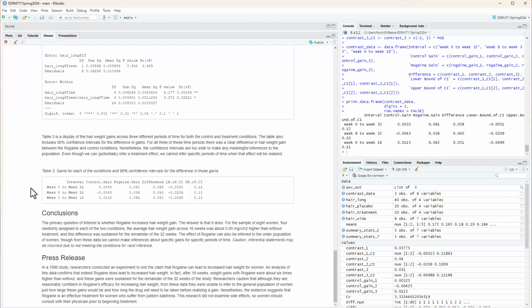You might ask, where are you getting that 0.05? Right here, under the difference column. Notice that they're all pretty close to about 0.05. And then I say this difference was sustained for the remainder of the 32 weeks.